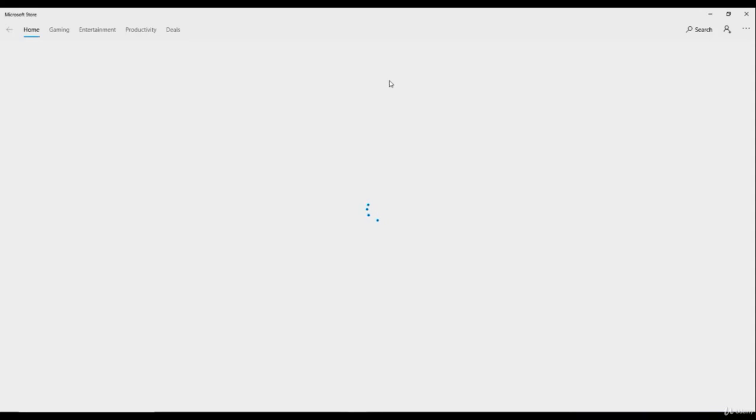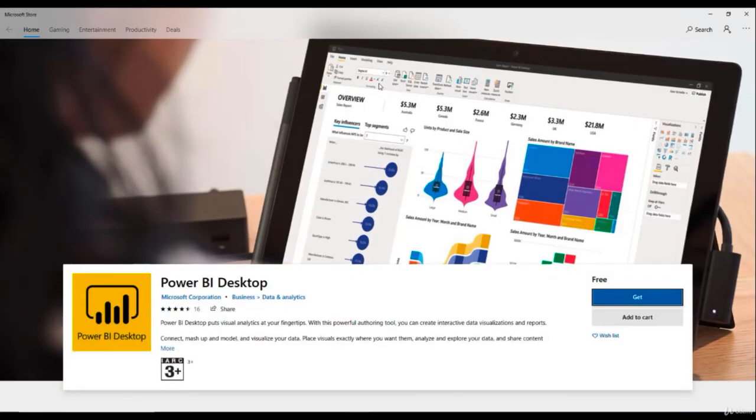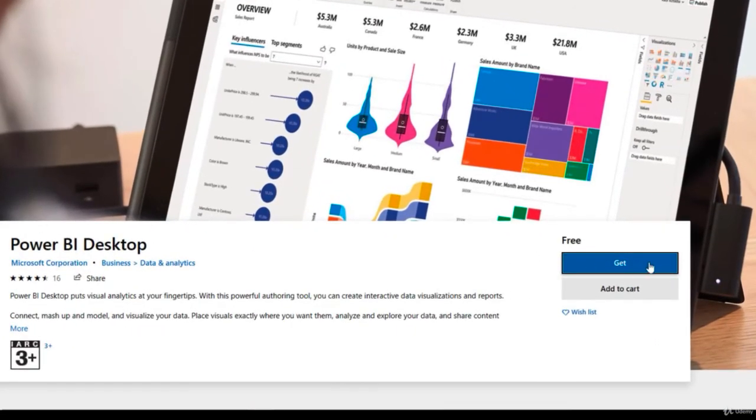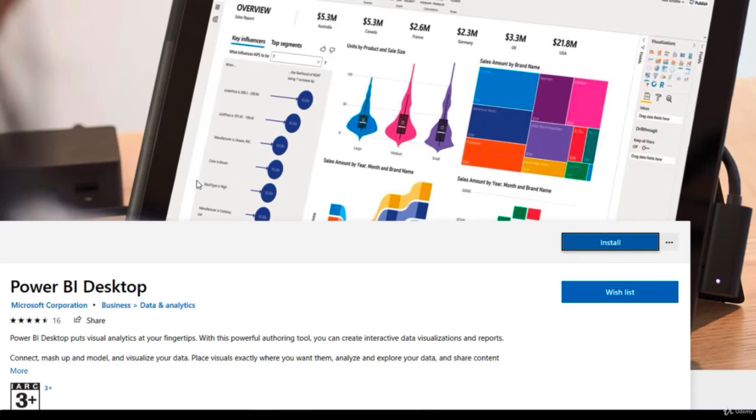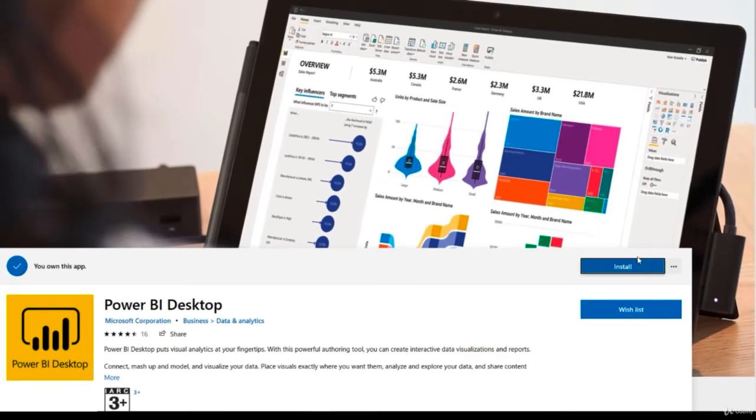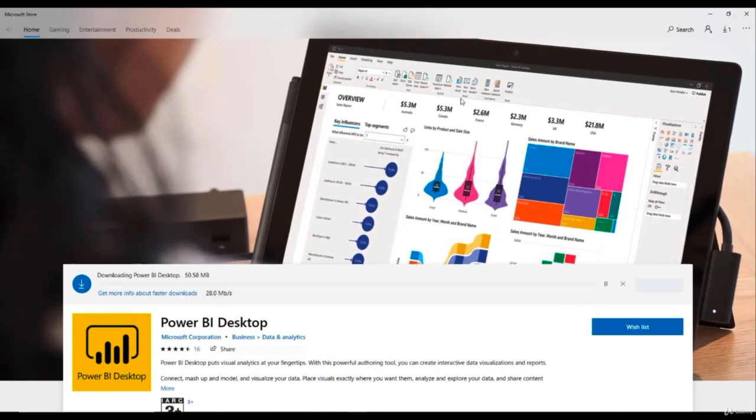Next, open Microsoft Store. And then click on Get. Over here, I'll just click on No Thanks. Now here, click on Install. Now you can see the installation progress bar over here.